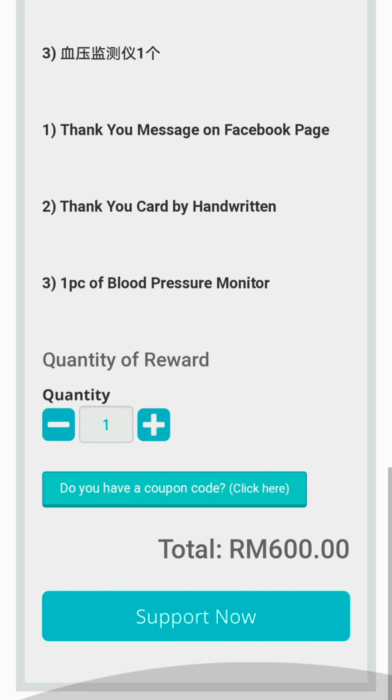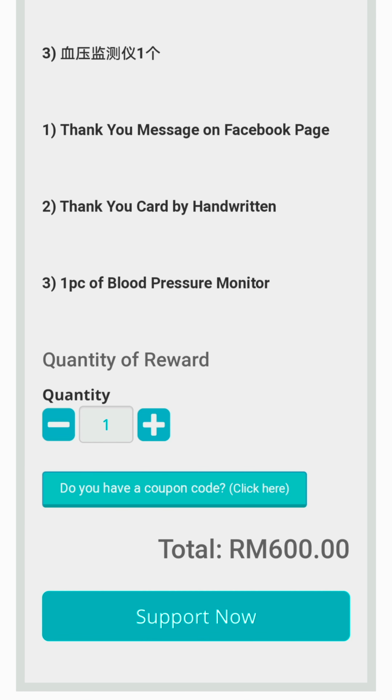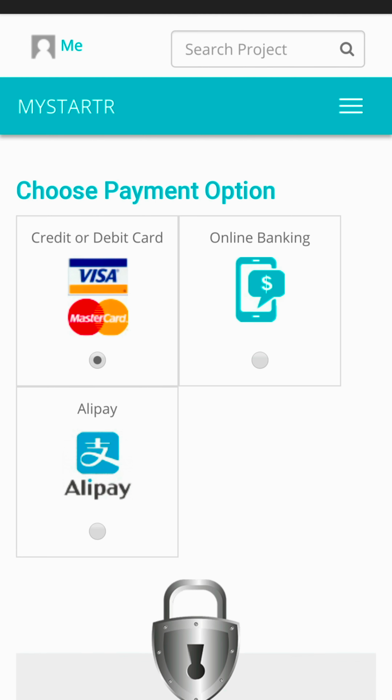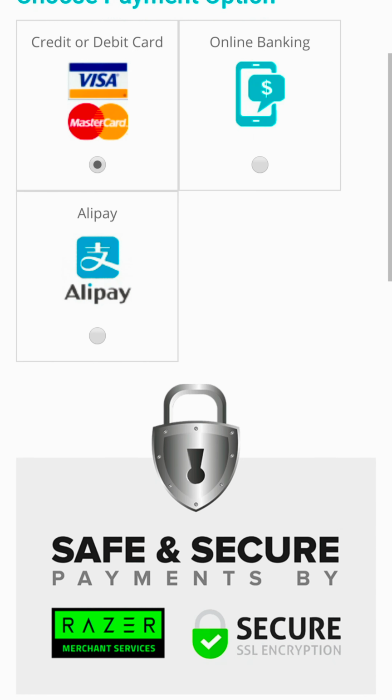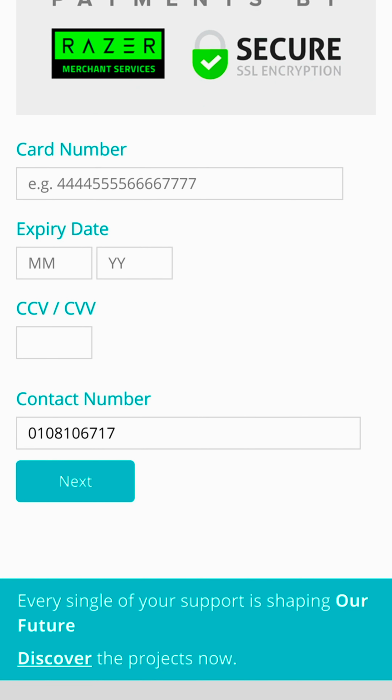That's all. Then press support now, and it will lead you to the payment page. Once at the payment page, you key in all your personal banking info, then you press next, and it will complete.